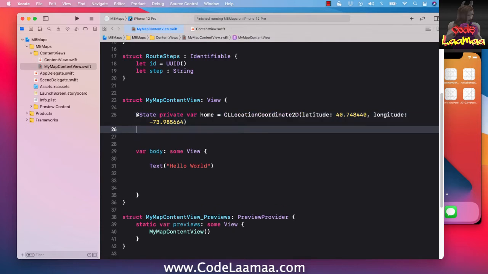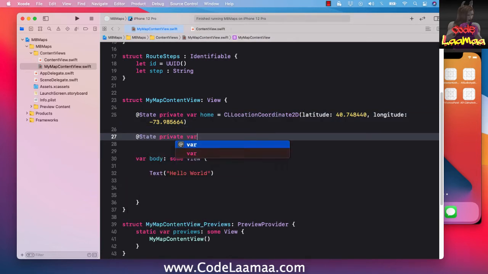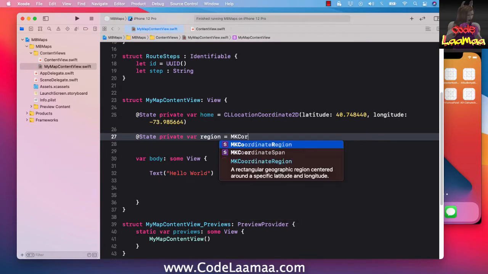All right, I'm going to make another state var. Call it region, equals MKCoordinateRegion.